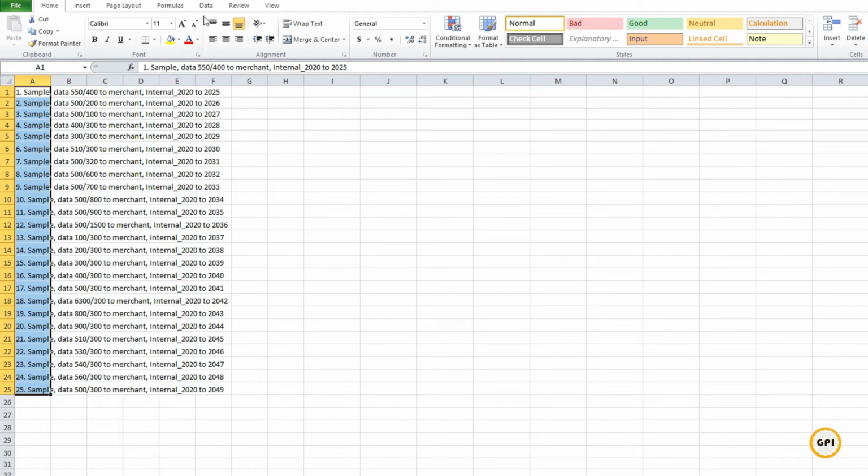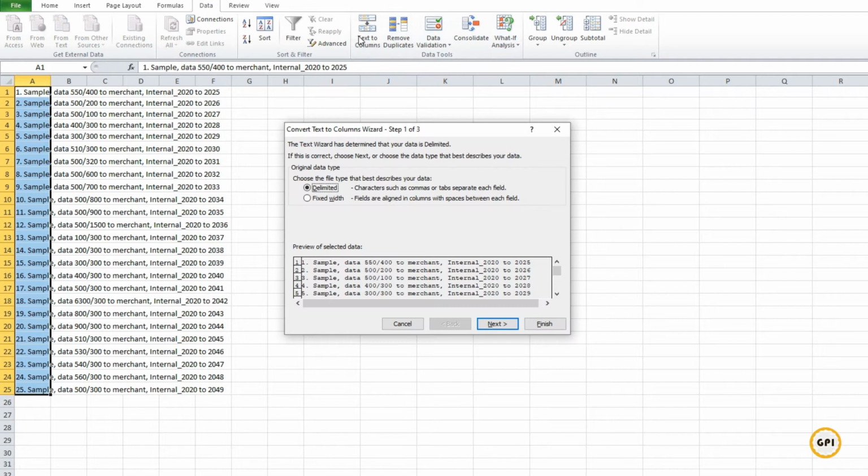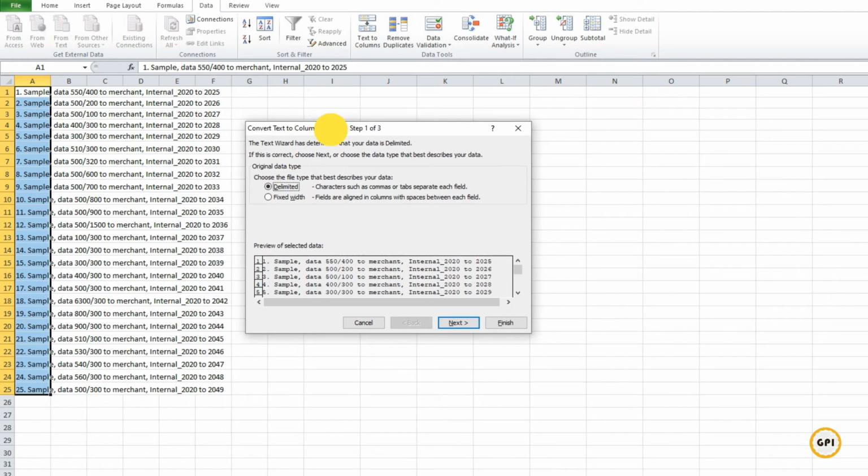Now go to Data and click on Text to Columns. After that, this window will pop up. The entire command works in three main steps. So this is our first step.